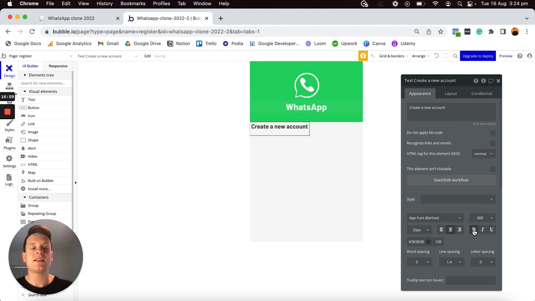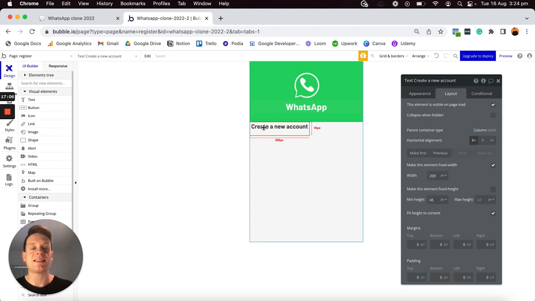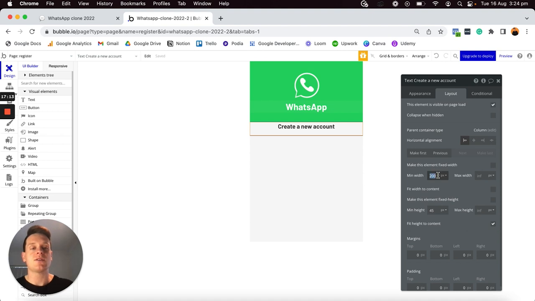I will bold this. And then I'm going to jump over to my layout tab because I'd like to make this element completely responsive. So once again, I'm going to unselect that this should be a fixed width. I'll set the minimum width as 0, leaving the maximum width as infinite. I'll also set the minimum height as 0, making sure we have this option selected to fit the height of this element to the content within it. And then finally, I'm just going to add in 30 pixels of margin at the top of this element.